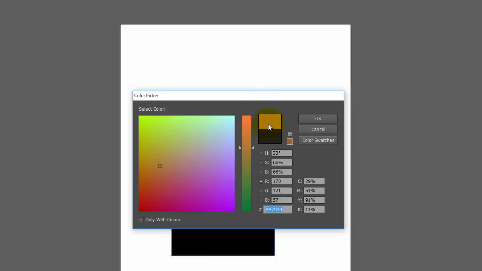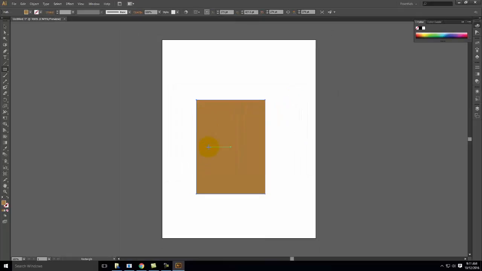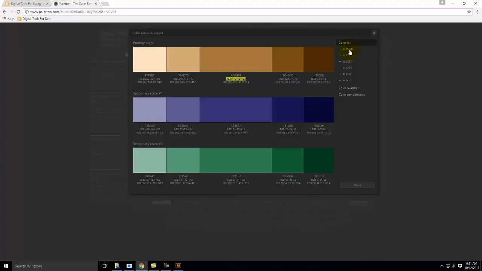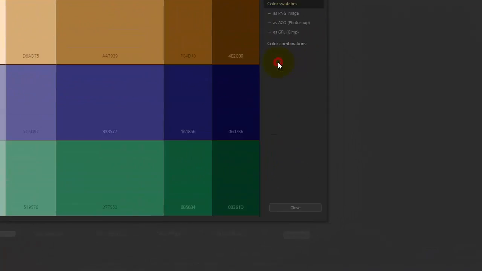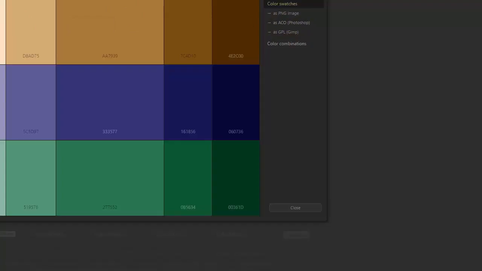Okay? It's a little bit annoying to have to write down those numbers or to type them in. So the goal here is that instead of doing that, we're going to create a swatch that would represent that color for us. So I'm going to go back to the Paladin website here, and on the right side, instead of color list, I'm going to go to color swatches. And you see that one of the options is an ACO Photoshop color swatch file. So that's the one I want. I'm going to click on it, and it's going to download something called mypalette.aco.